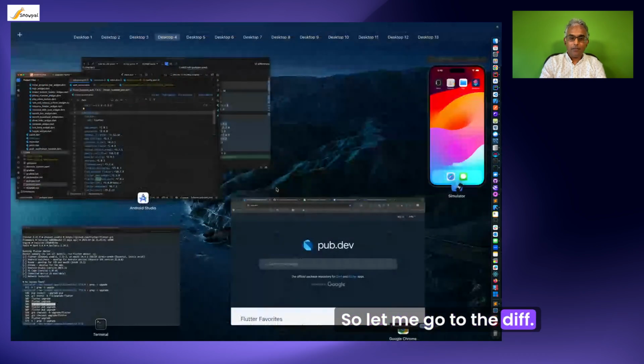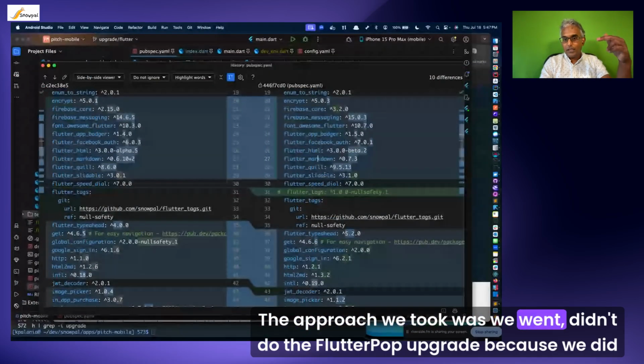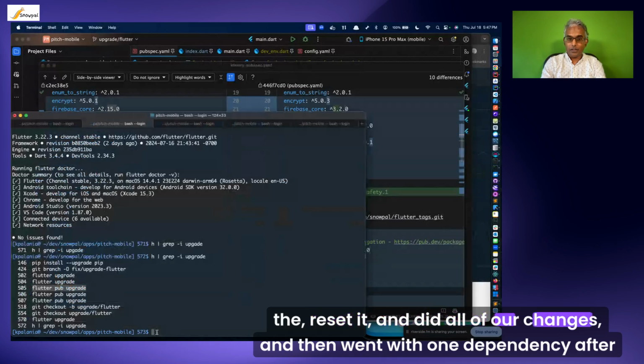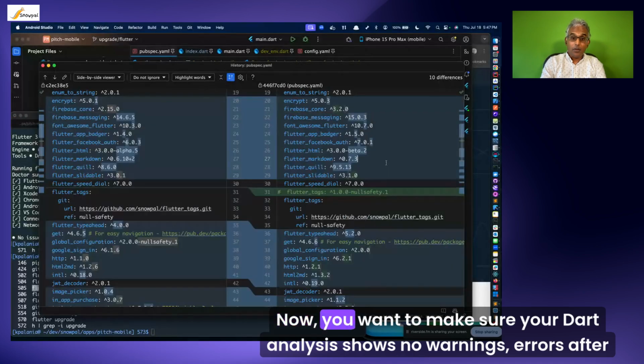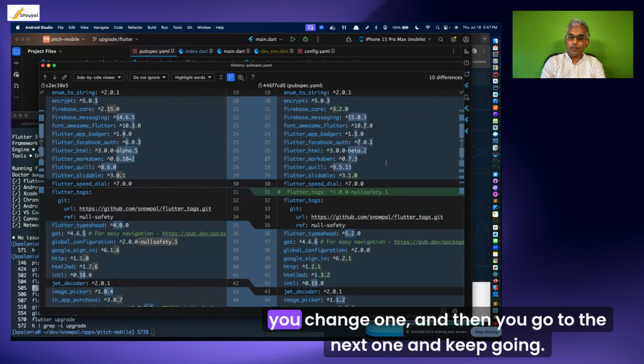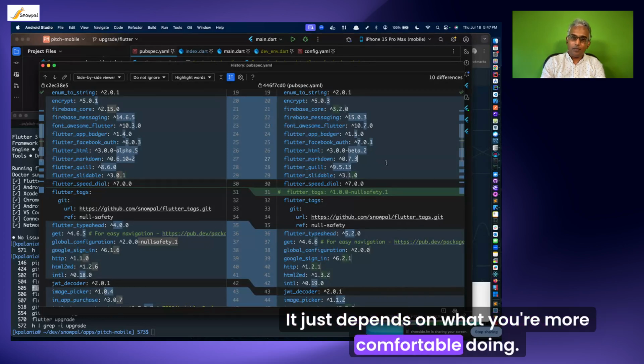So let me go to the dev. The approach we took was we didn't do the Flutter pub upgrade because we reset it and did all of our changes, and then went with one dependency after the other incrementally. Now, you want to make sure your dart analysis shows no warnings or errors after you change one, and then you go to the next one and keep going. Or you can change a number of them at the same time.